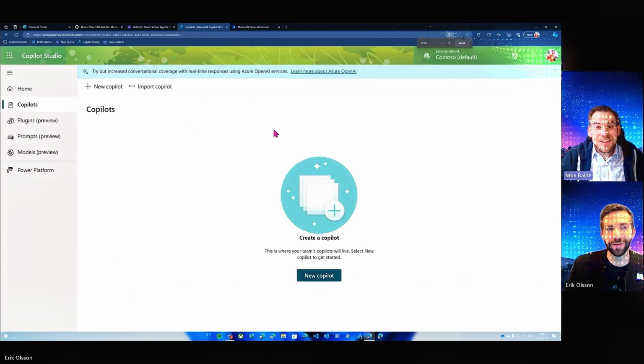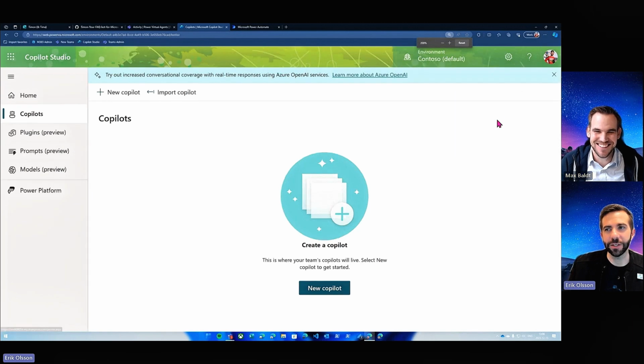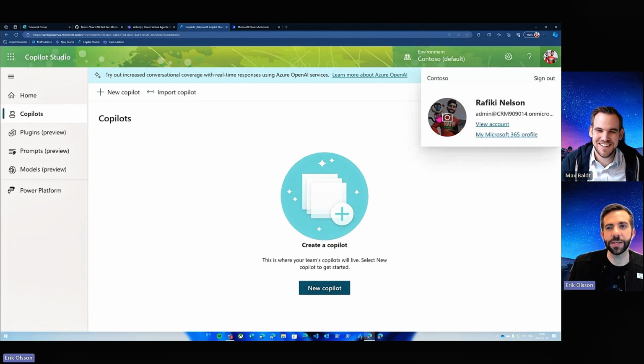It gives me the feeling of AI already. Right? It's exciting. So Rafiki here is also excited. He's got his little buddy here.